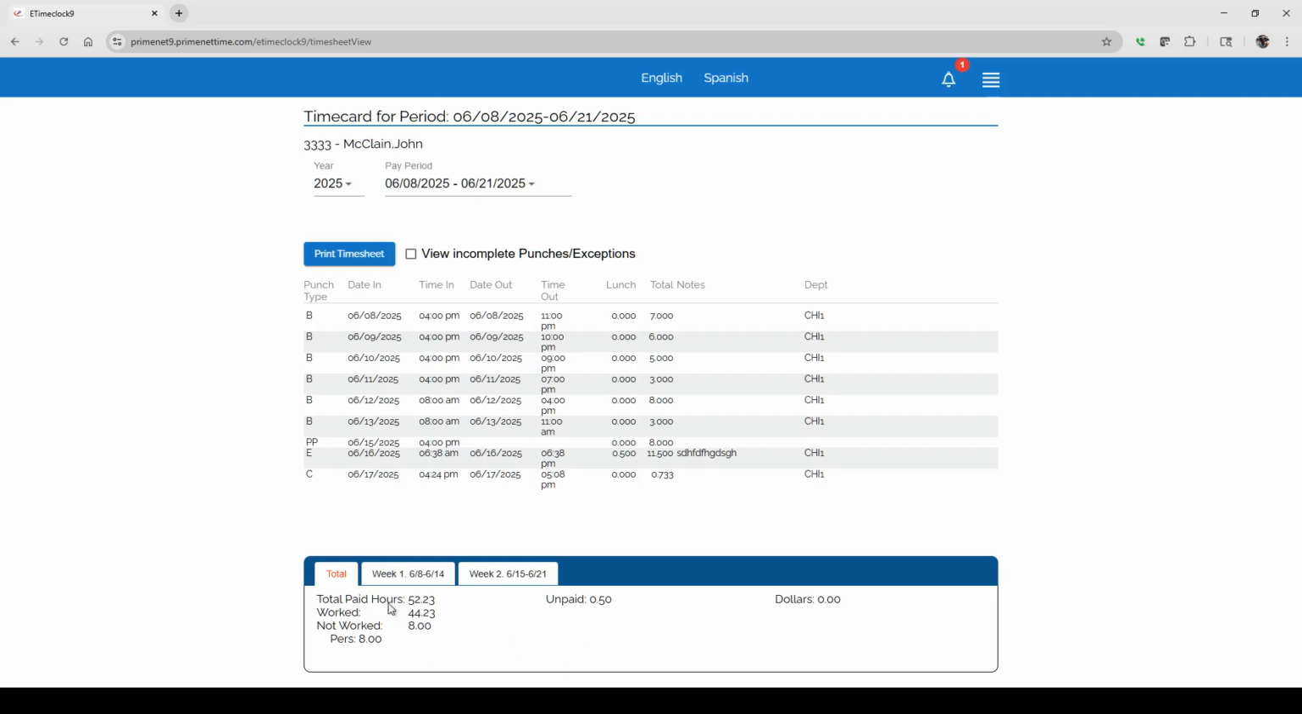Down below I can see the total for the pay period. If it's just a weekly pay period, you're only going to have week 1, and week 1 and the total will always be the same. This is a bi-weekly pay period, so I can see by clicking on week 1 how many hours I worked in that week. I can click on week 2 and see how many hours I worked on that week.